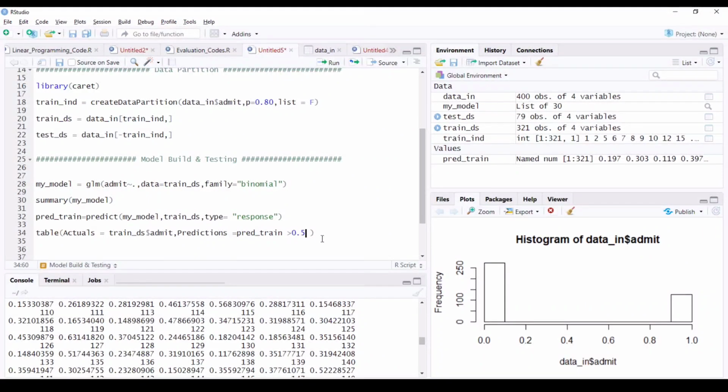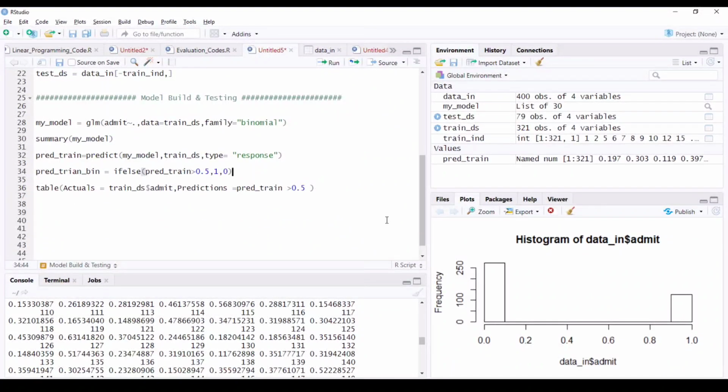You can either do this, or you can also create train binary equal to an if else, which is easier to understand if you're new to this. You can say if it is greater than 0.5, make it 1, else make it 0. So 1 is the if condition, 0 is the else condition. You can do either one, it's the same thing. I'm just going to use this shortcut right now. Let's go ahead and run it.